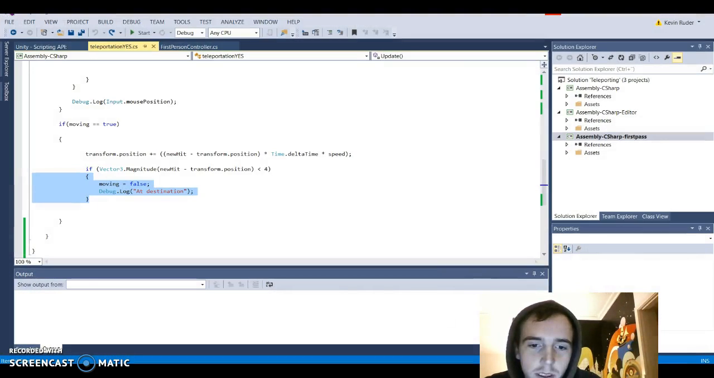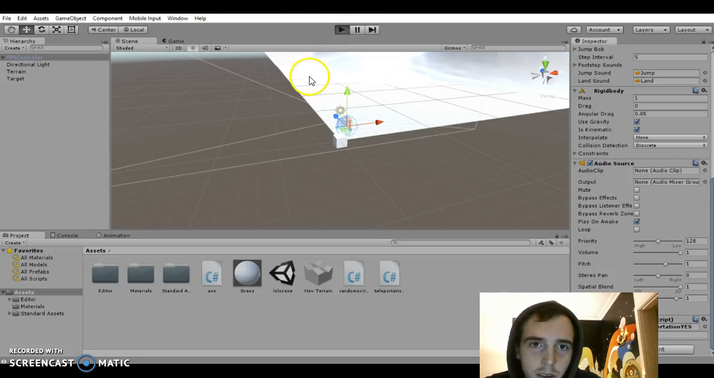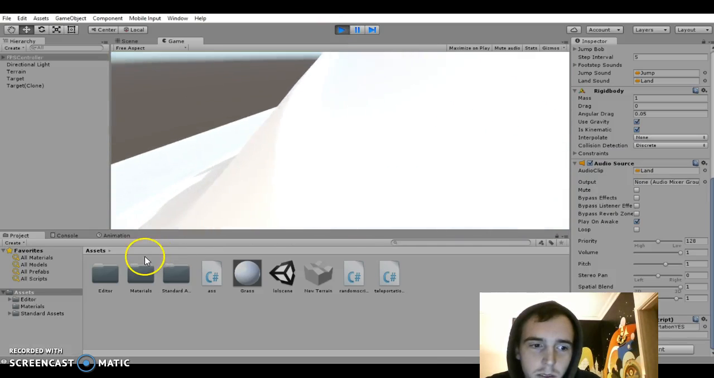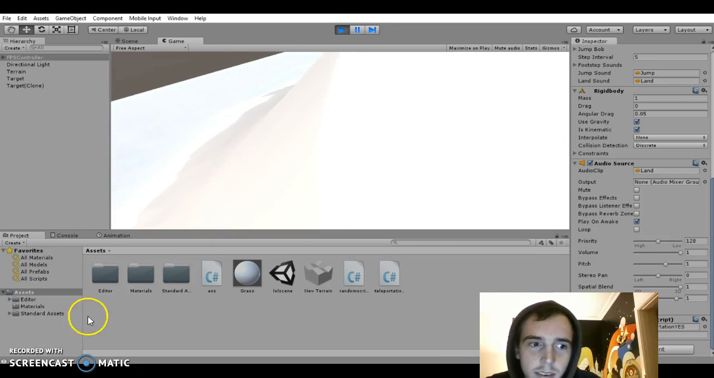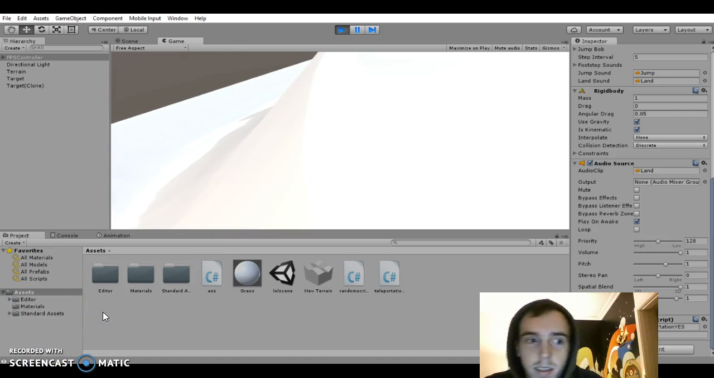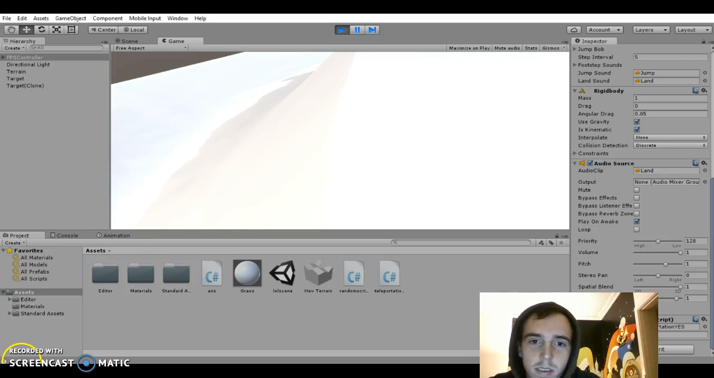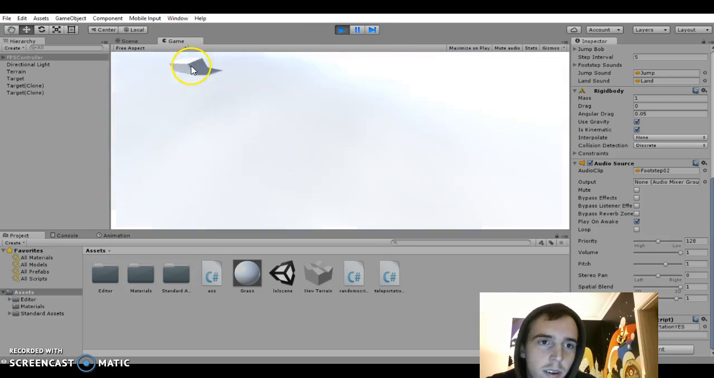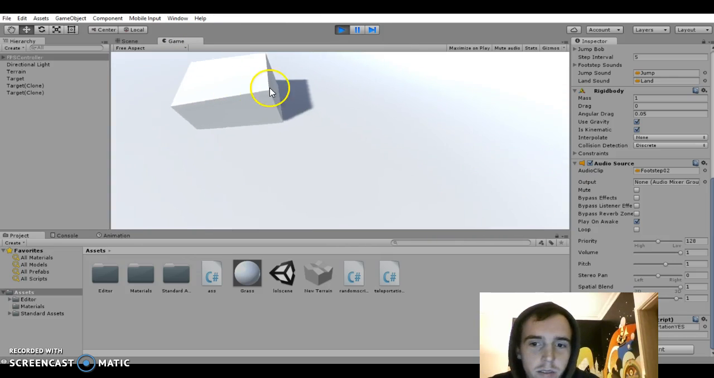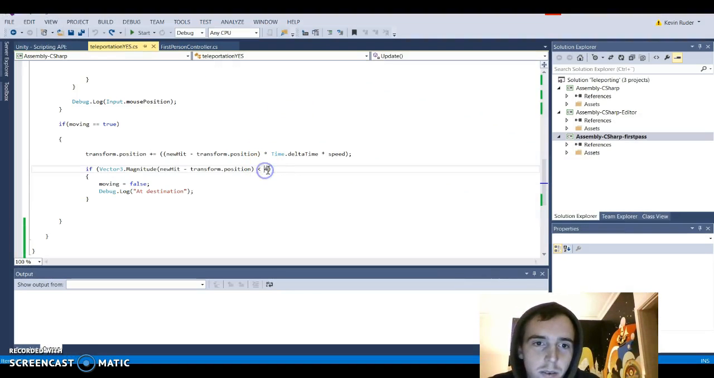So you'll see here, if you look down here, it says at destination, right? Because the magnitude of the two vectors subtracted from each other is less than 4, as you can see, I'm close. Again. All right. So yeah, I stopped just short of the cube. You can mess around with the precision here, change it from 4 to 2 to 1 or whatever.